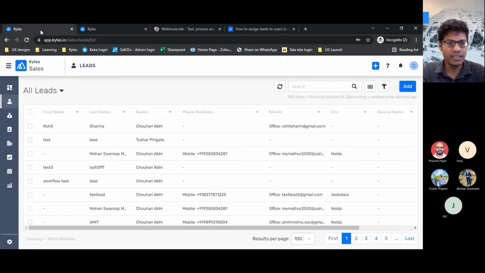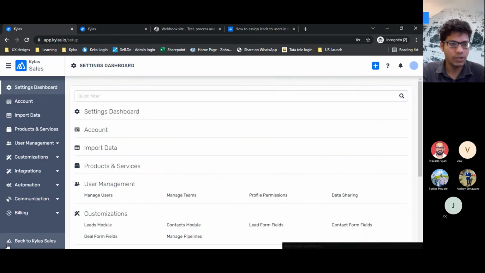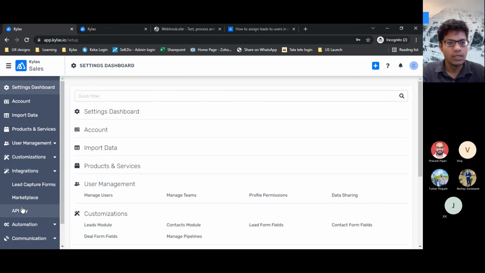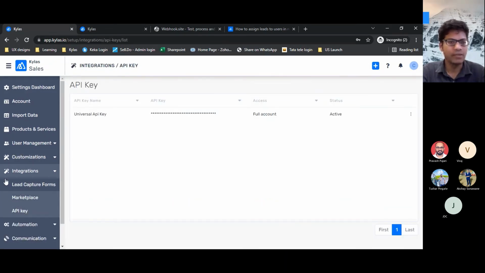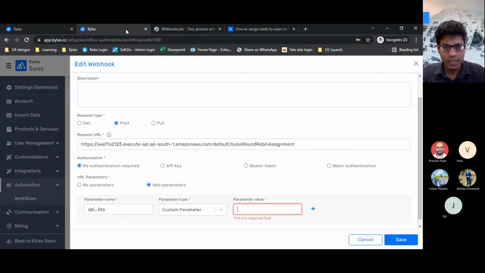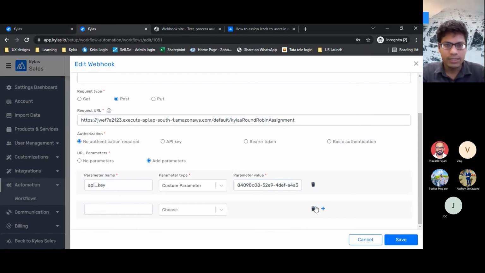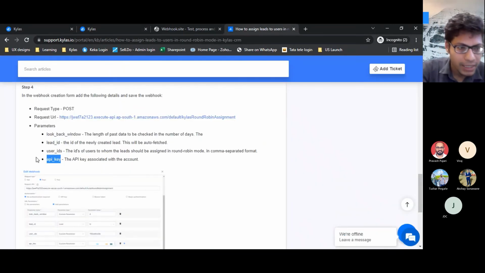So instead of a text, I would be actually putting my own account's API key. That can be found over here. When I navigate to CRM settings and I go to integrations, under integrations there is a section of API key and I can copy my API key from here and I can paste this. Other than API key, I need one more parameter as user IDs.